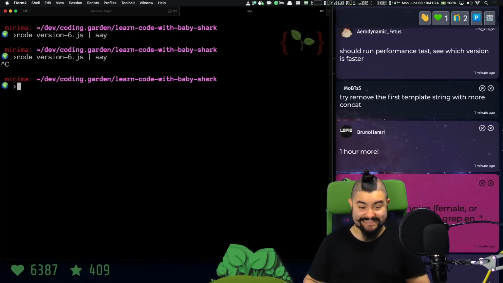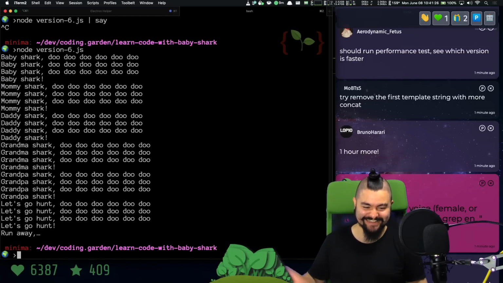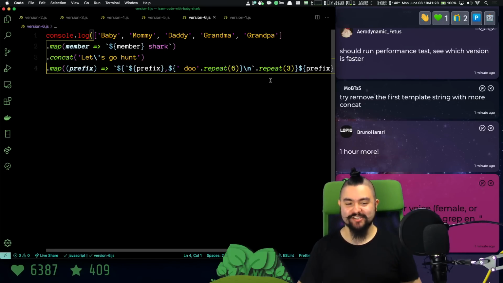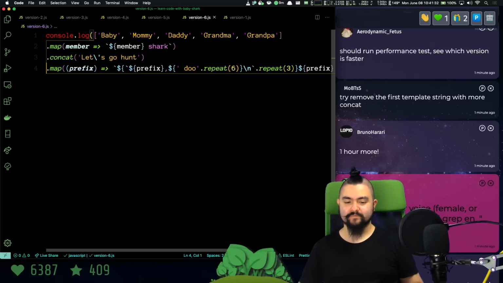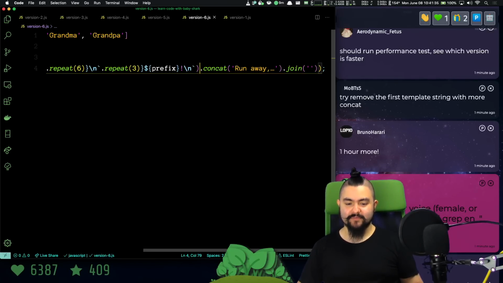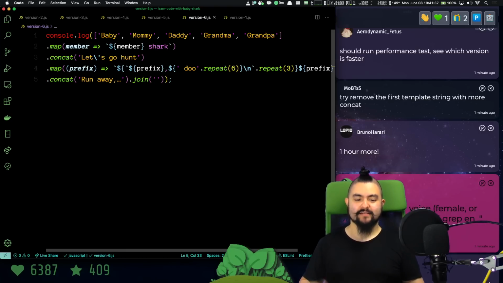Yeah, it still works. Thank you, Mob, for that suggestion. That cleans it up a little bit. We don't have that weird thing wrapped in a backtick. And then we can technically write this like that. Yeah, you're right.